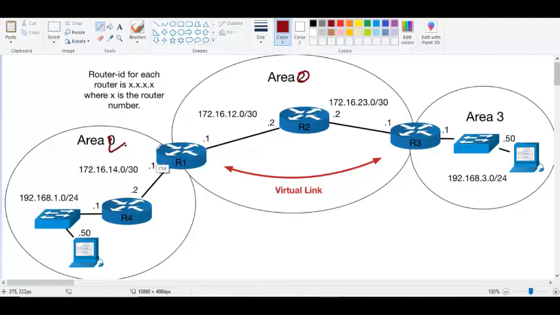But unfortunately, connecting a physical wire between R1 and R3 is also not possible for you. What will you do? I told you, you connect a wire and form a neighbor using this neighbor address, then neighborship will come. And area 3 can advertise to area 0. That's what I told.